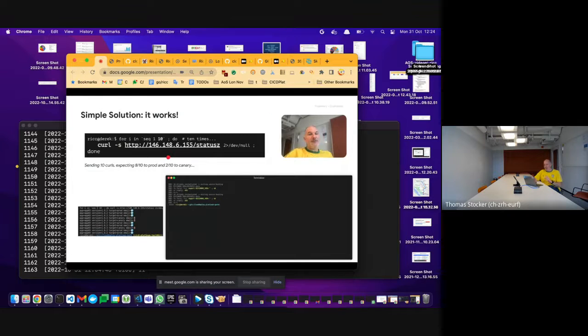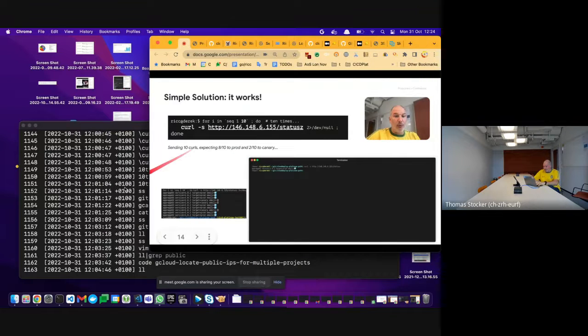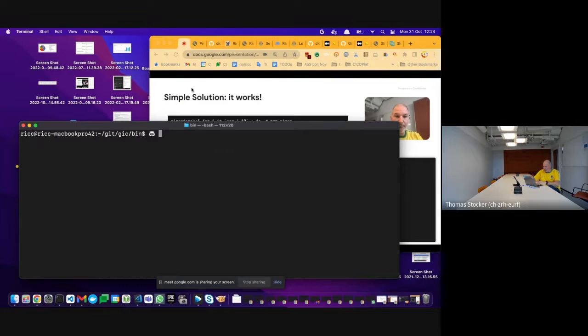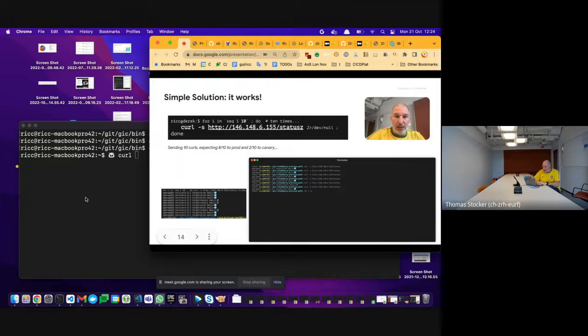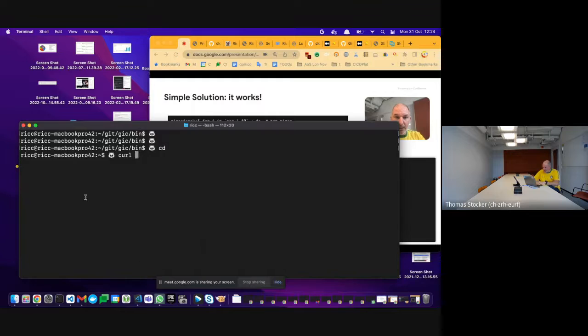Before the sophistication, let's start with the proof that this works. How do we prove this works? Let's do a curl. What is it? HTTP, HTTP, slash slash. Let me copy this here.